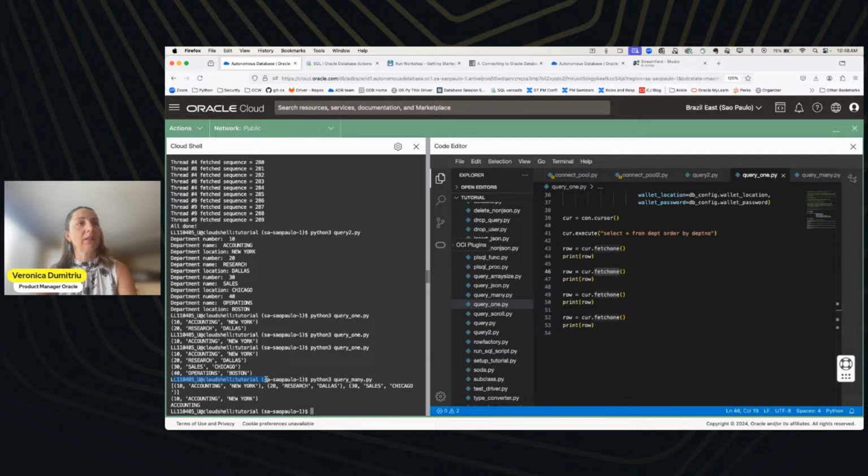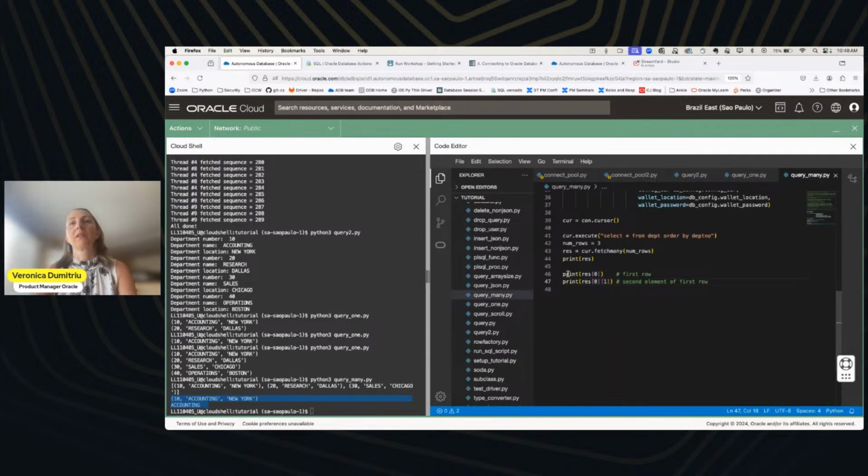Okay, so this is what my results are using fetchmany. I only got 3 rows, right? 1, 2, 3. And of course, this one is the first row, so I'm displaying more information here. If you only want to display the first row, you just call res of 0. And if you want to display the second element of the first row, you do res 0, 1, because it's the element in the list.